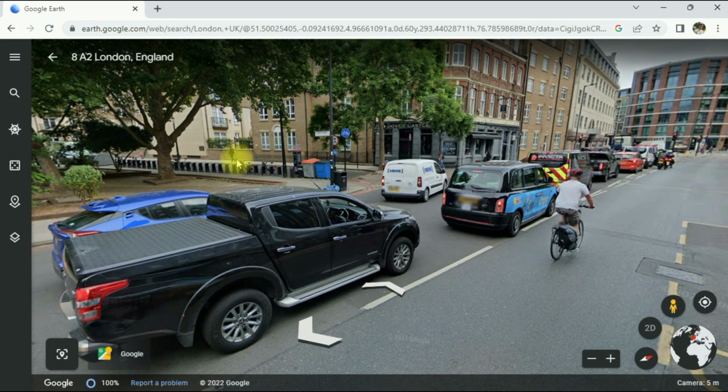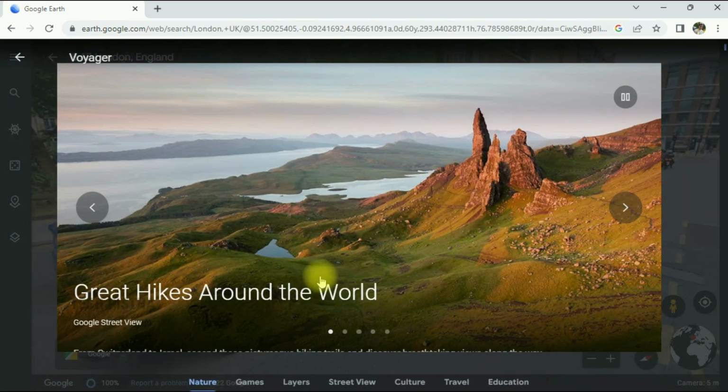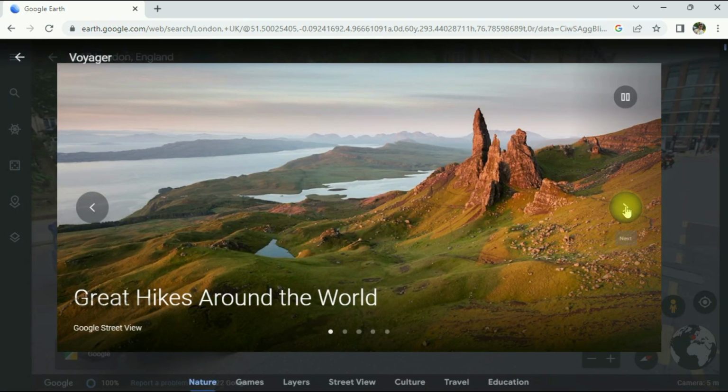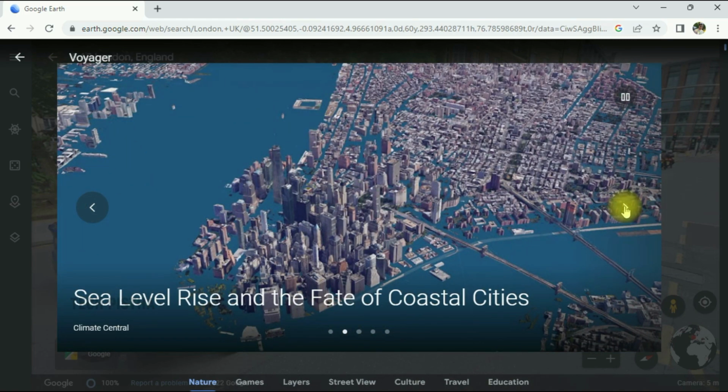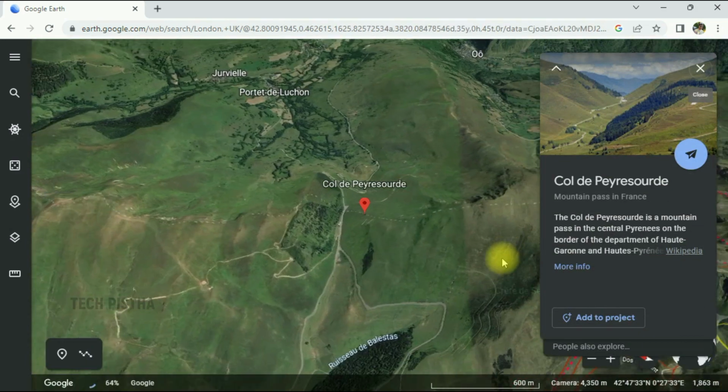If you would like to move to another city, you have to go to search again. You can also go to Voyager, which is a source for the famous places in the world. If you click on I'm Feeling Lucky, it will move to a famous place.